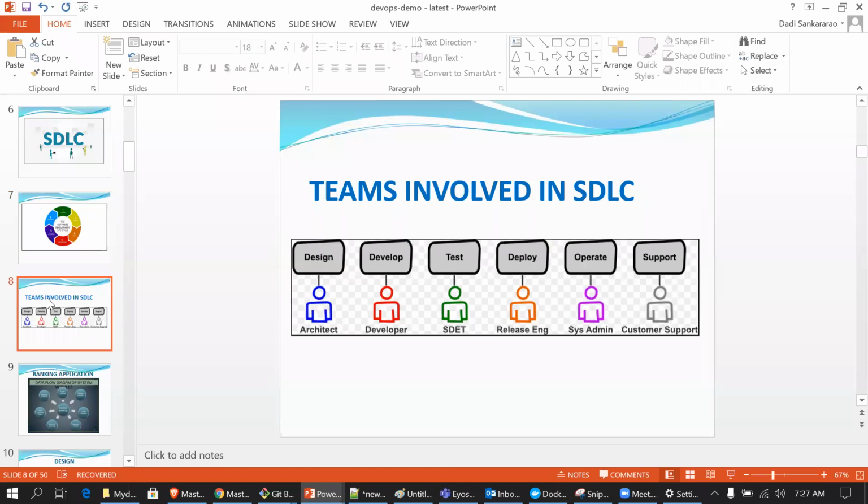In the design phase, the architects will come into the picture, and in the development phase, the developers come into the picture, and then the testers, right? Release engineers for the deployment, then infrastructure, the operations team, and finally the support team, right? So these teams are working in the background.